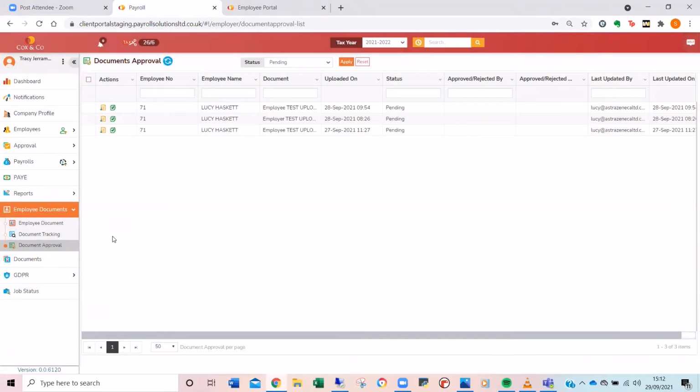So this would be, for an example, an employee has uploaded a document into the portal, and at the moment it is in pending stage. So it has been uploaded by this employee, Lucy Haskett, and it would be up in notifications that an employee has uploaded some documents, and you would then be notified there's some documents for review, and you would have to go and action these and clear them down depending on what had to be done with them.